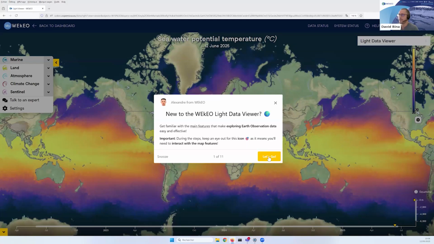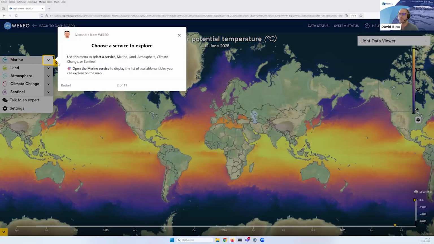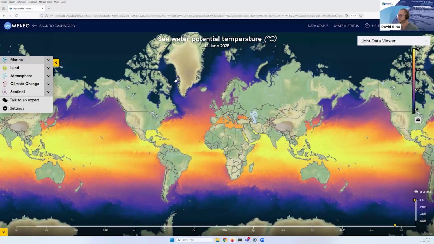So you can click on Let's Go here, and then it will show you, and you can interact during this guide tool to discover all the functionalities of the tool. But basically, it will show what I'm going to show you today. So I will close it for now. So when you are on the light data viewer, you can see here on the left the pre-selected key variables from different Copernicus services. So we have the Copernicus Marine, Copernicus Land, Atmosphere, Climate Change, and Sentinel missions.